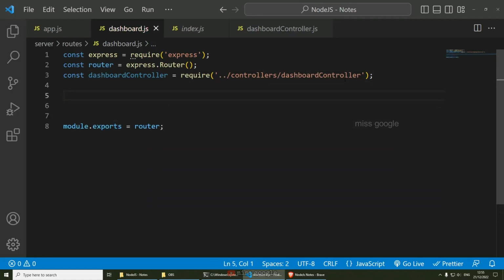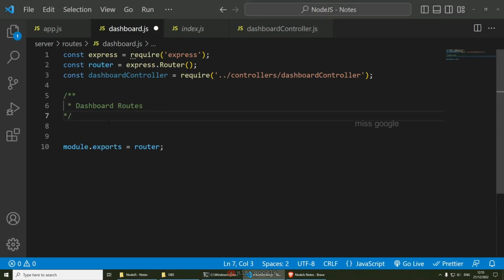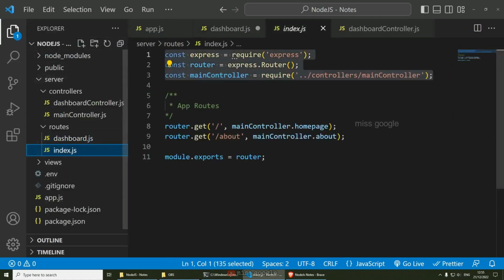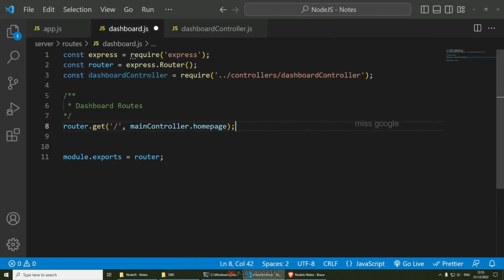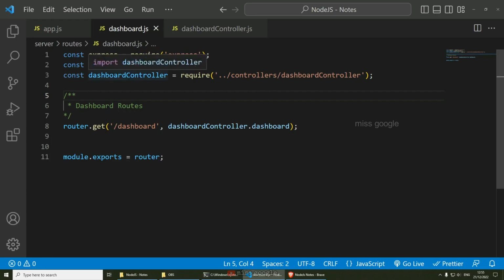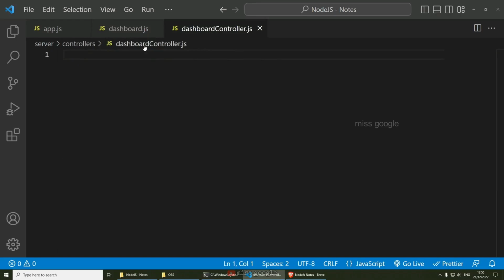And inside here is where we're going to create our route. Let's create a very basic one. I'm going to paste a comment for the dashboard routes, and let's just get one from the index router here. I'm going to get this one here, save a little bit of time, and paste it in here. So router.get, and this one is going to be dashboard, and then we're going to have the dashboard controller this time, and then this can be called home, whatever you wish. Let's call it dashboard, I guess. Dashboard, like so.